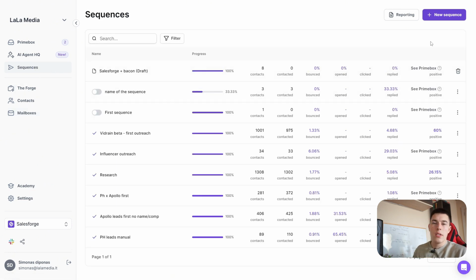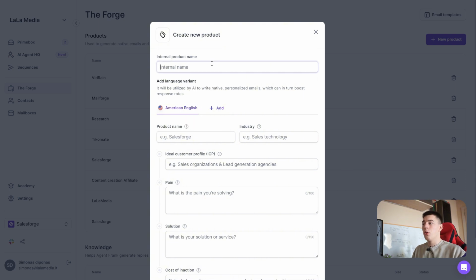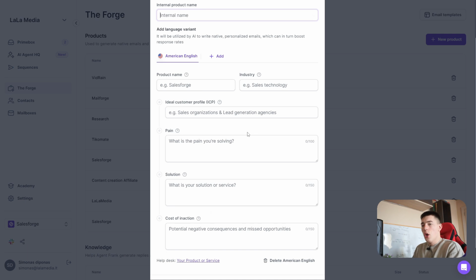Now, before we start setting up our sequences, we need to do two things. First thing is uploading information to the Forge. We need to create our product. This is basically whatever you're selling. The information you add here will be used by Salesforge to craft super, hyper, extremely personalized cold emails, right? It will use this information paired with information about your prospect to make the email relevant to them.